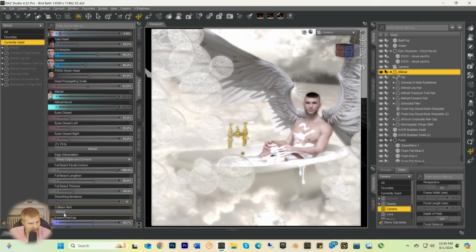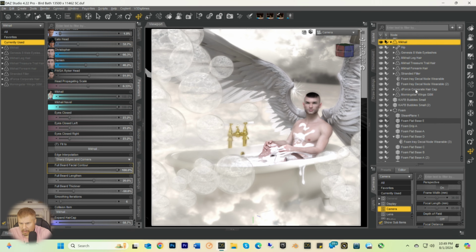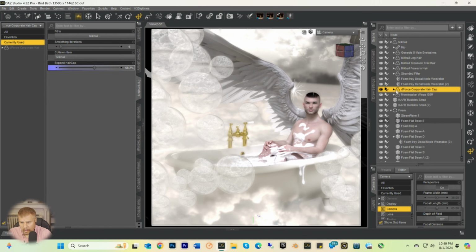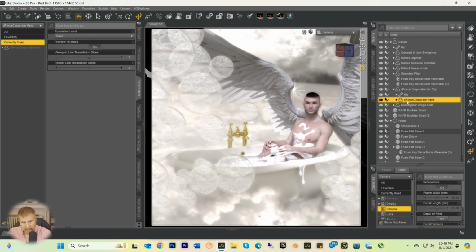So, yeah. Collision items. Okay, that's expand cap. Okay, I use some kind of hair. What is the corporate hair? But I took the hair off, and I think that's just the skull cap from that. The corporate hair.